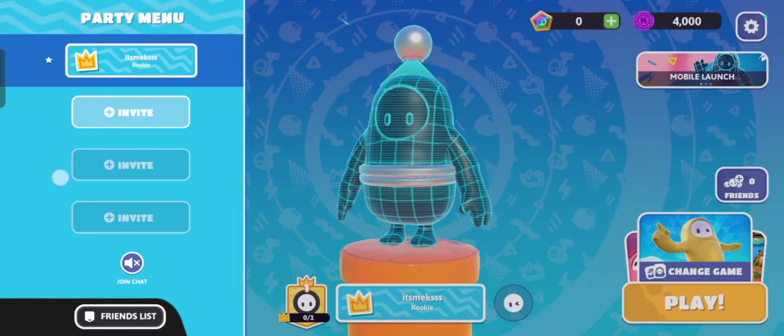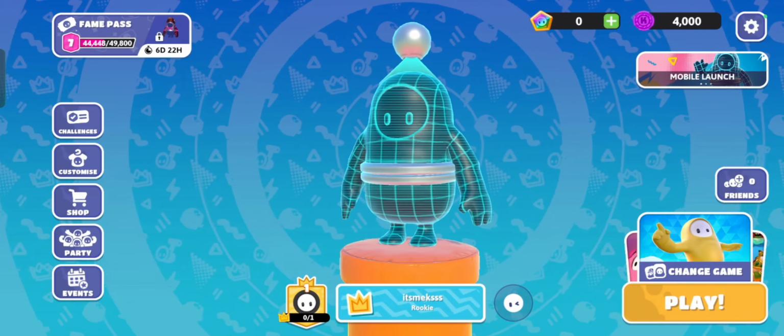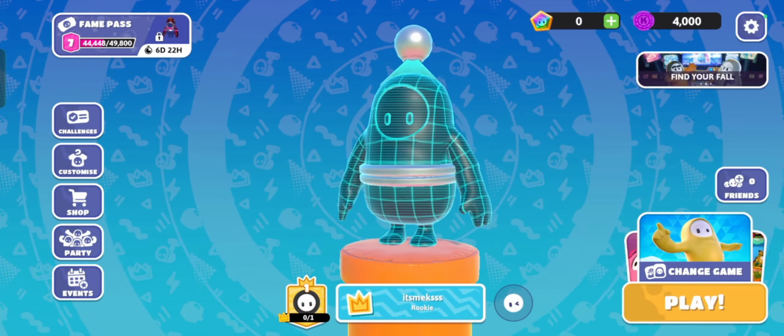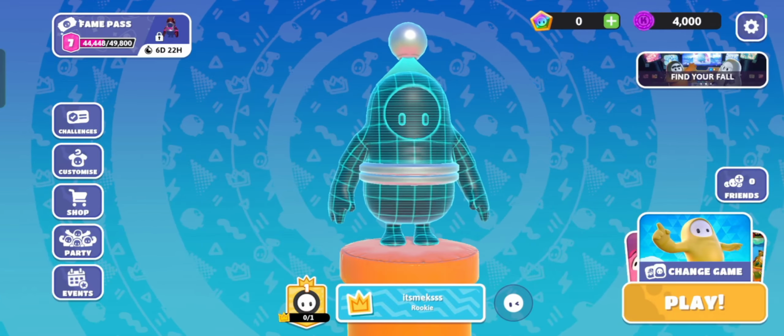Third-party communication app. You can use third-party apps like Discord or any other voice or text chat application to communicate with your friends. Create a server or group chat and use it to coordinate with your friends. And here you go, it's done.